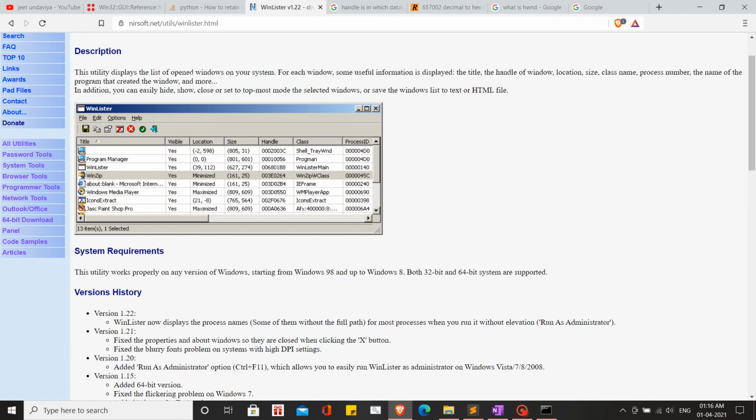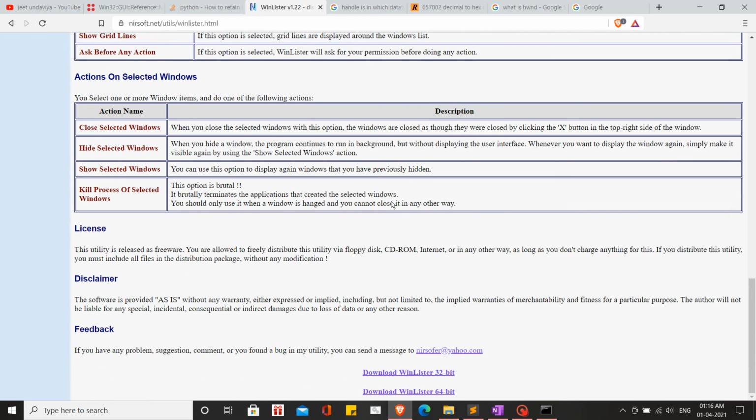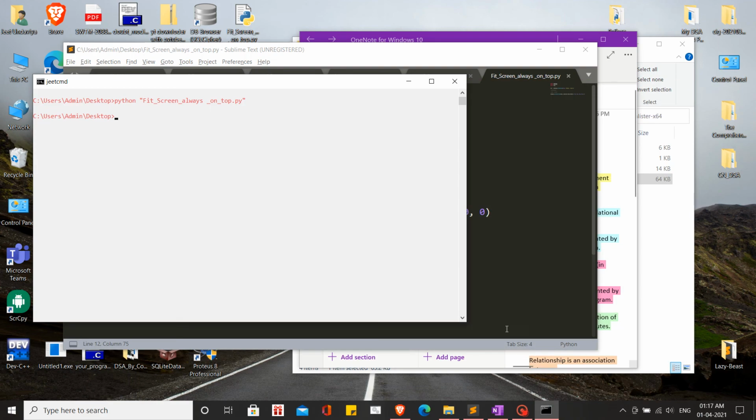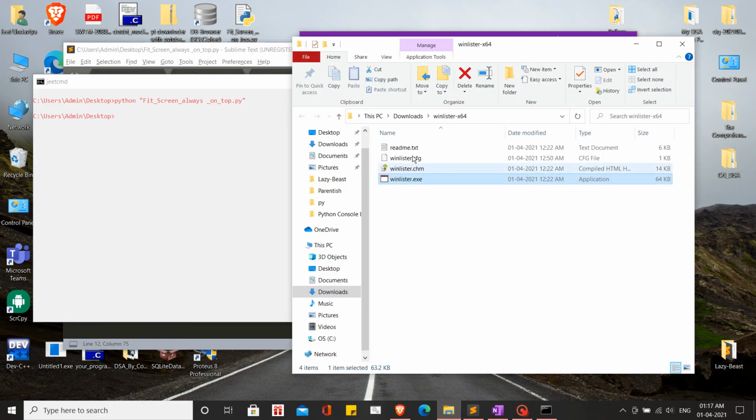It is a really great utility which I found. It can show you the handle, along with the class name, whether it is visible or not, the size, and the location. It offers a lot of details of the processes currently running on your system. I just downloaded the zip file from here. For me it was 64-bit, for you it can be 32-bit or 64-bit. Just check it and download the zip file, and after unzipping it you will have all these files.